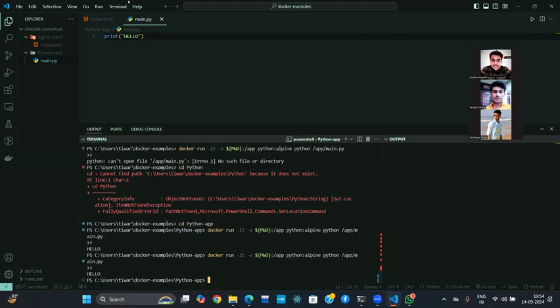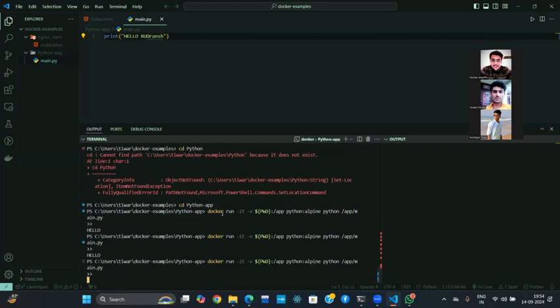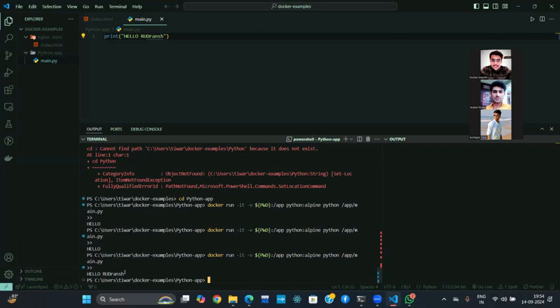Hello, hello is mentioned here. Okay, so if I just write hello, hello, like my name Rudransh, and this time if I just write docker run, enter, so hello Rudransh is running.